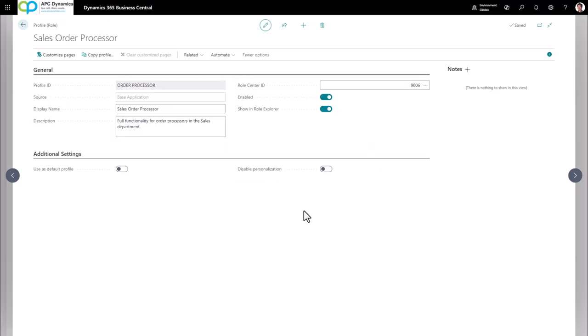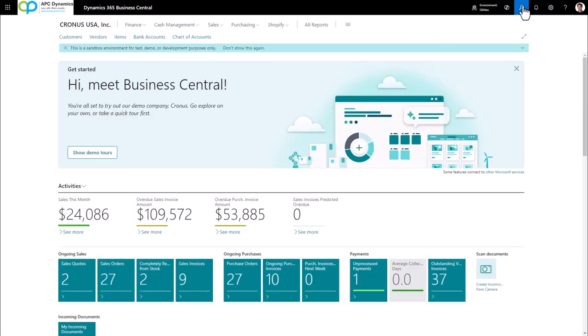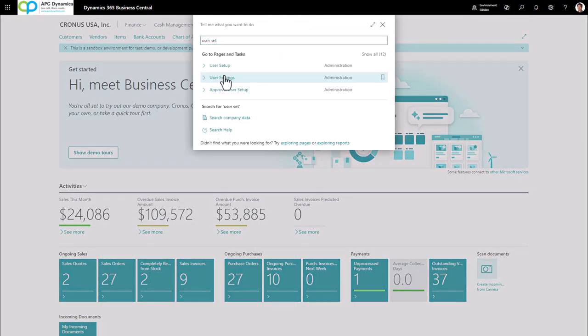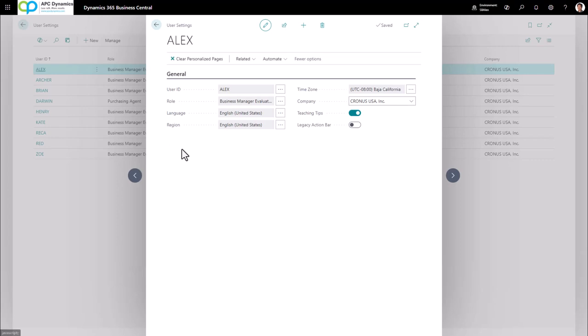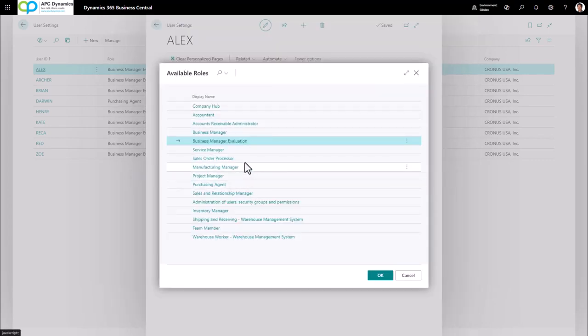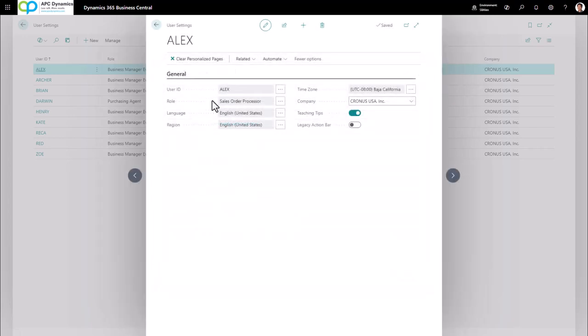To assign this profile to a user, you will need to go to the user settings. So I will need to click on a particular user and click on this three dots and choose which role center I want to apply. So if I select sales order processor, next time when this user logs in, they will have that particular profile with the personalization that you've made.